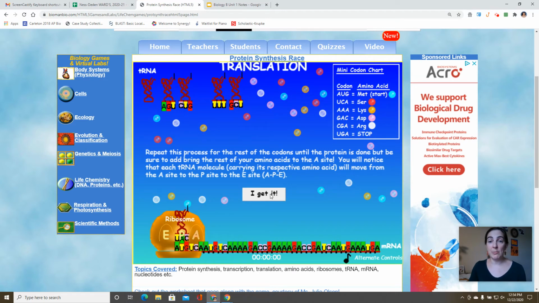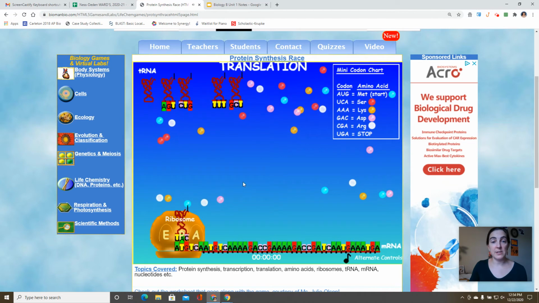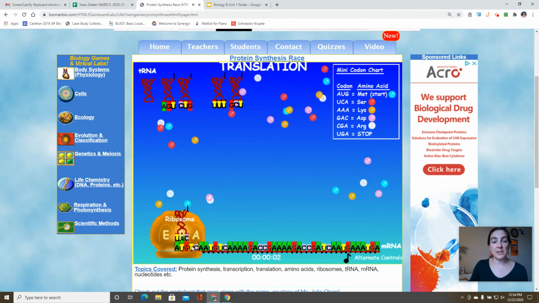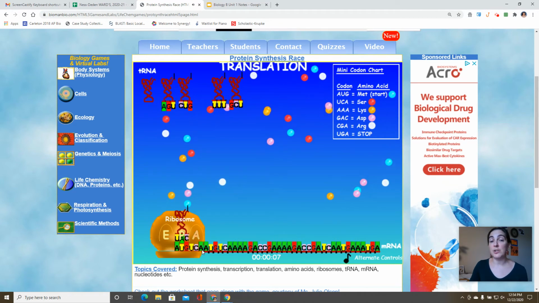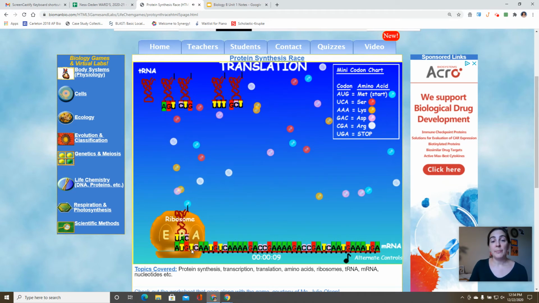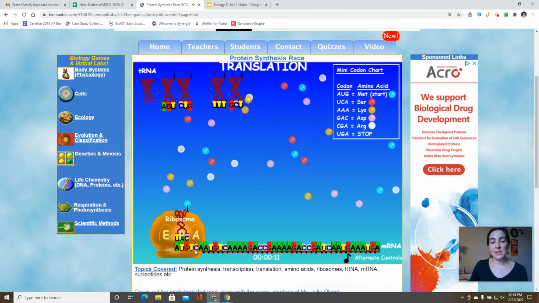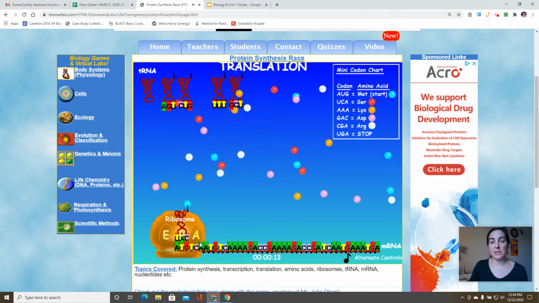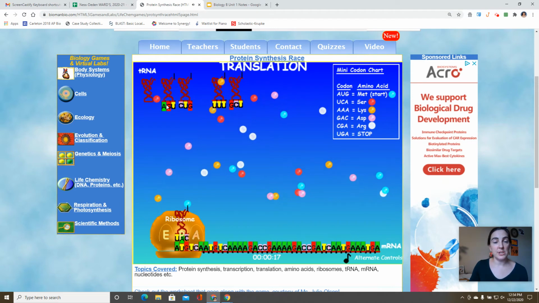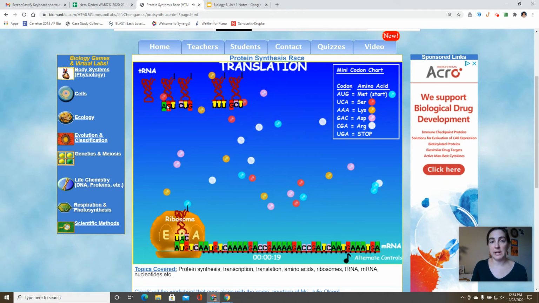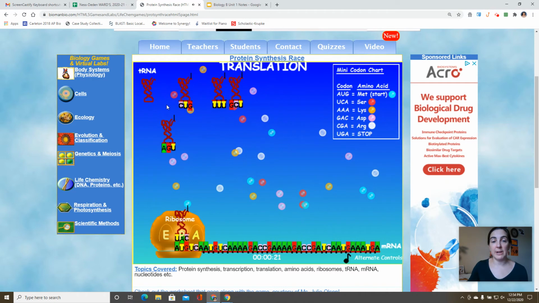So I'll do just one more here to kind of show you how this works. So the next codon in this site here says UCA. So first we have to find our transfer RNA. The U would bond with an A, C would bond with a G, A would bond with a U. So I'm looking for one that says AGU, which is this one right here. So you click on the transfer RNA. Now I can move that around.